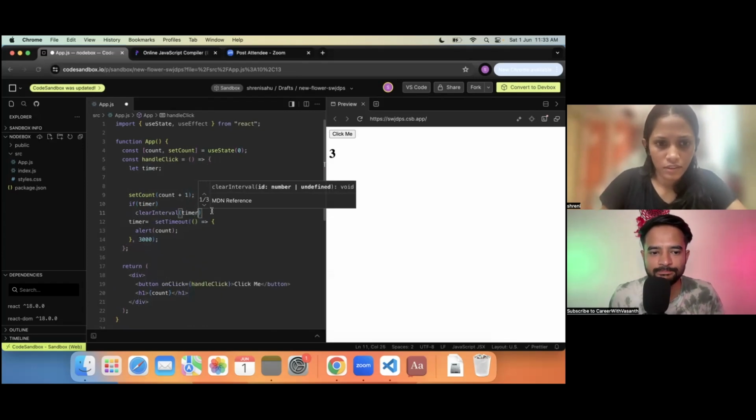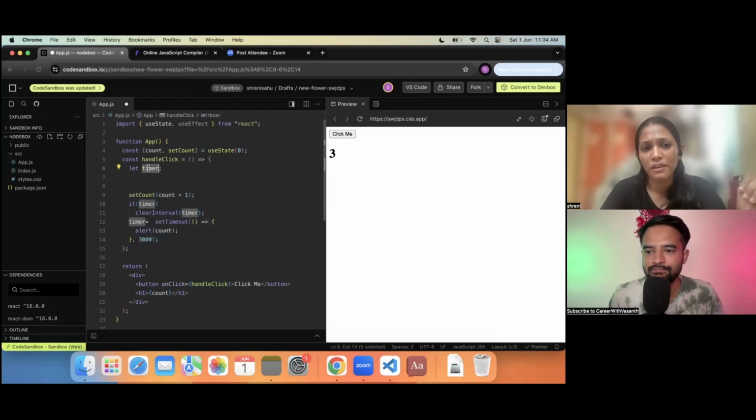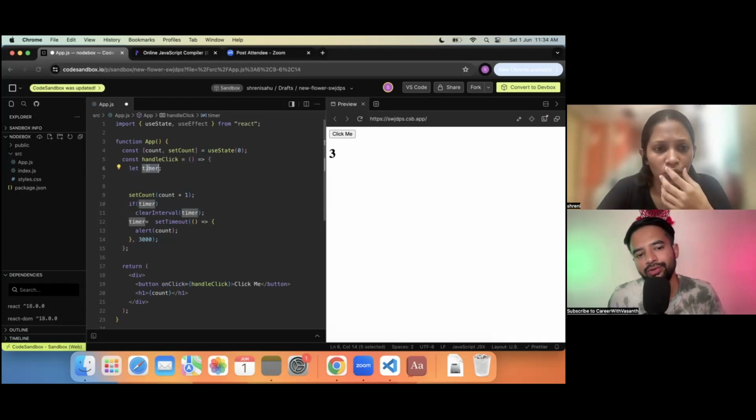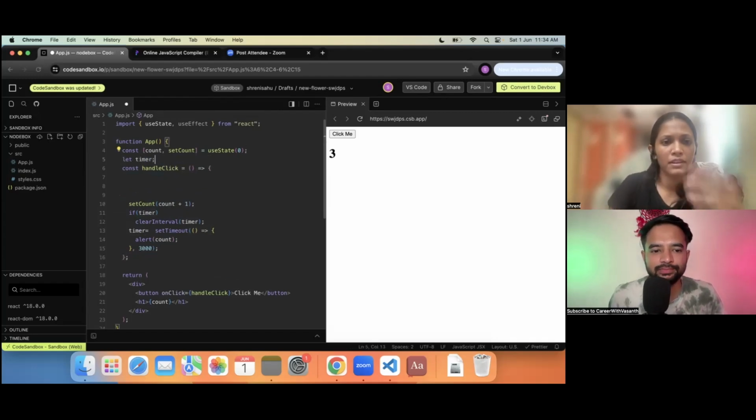But there's a catch. We need to wrap this inside a function, because we need to maintain the count of that timer. We need only one instance of the timer, we don't need multiple instances. So maybe make it global. Okay, so we now made it global. Continue.